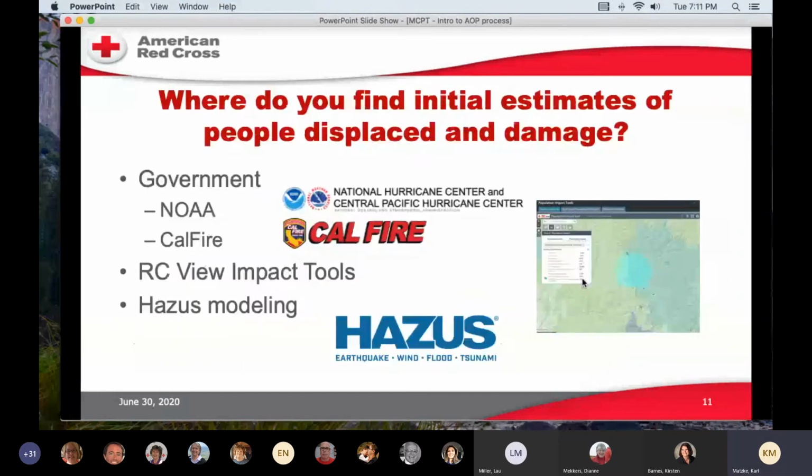For some reason, my screen jumped. The last one that's up here is HAZUS, and if you haven't seen it, it's a model that was created by FEMA, and I've been very impressed with the HAZUS modeling. The people at NHQ will run it, and some of the regions know how to run the model.